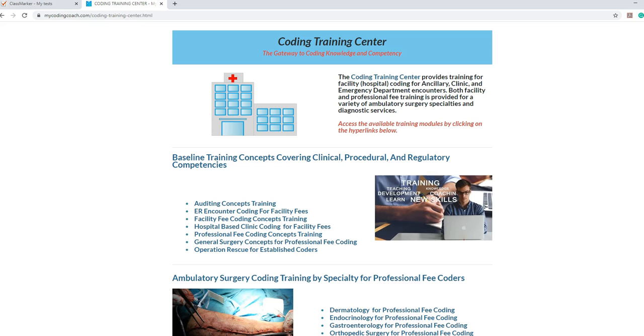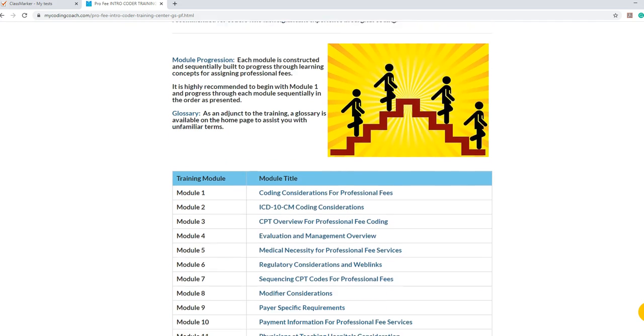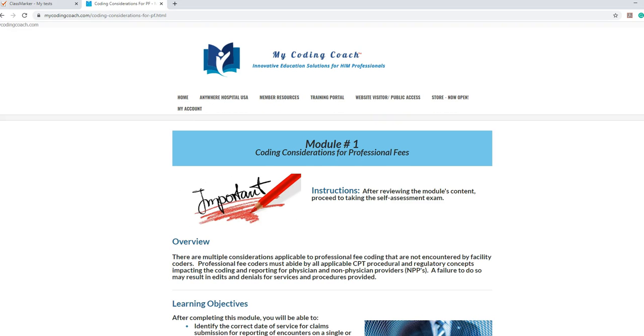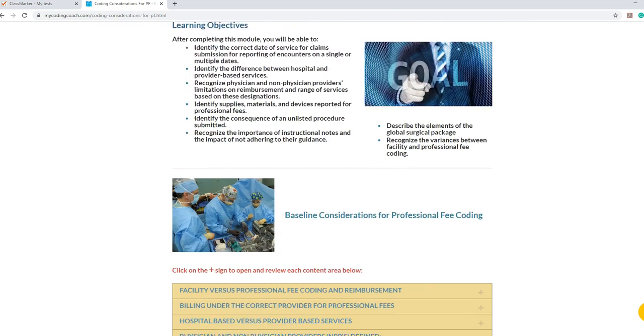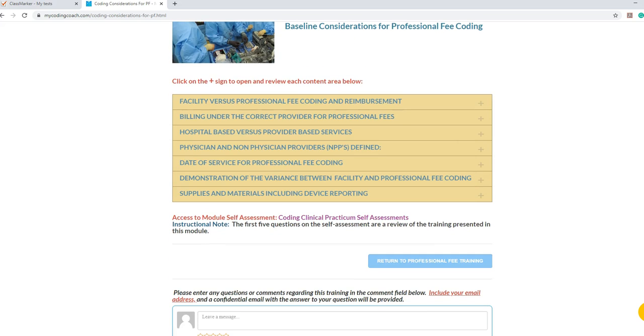So now that we have completed an overview of the professional fee coding, let's look at how you access the assessments. You'll click on the training module that you're assigned to, and I'm going to be looking at module number 1. After I've read this entire module and gone through all of the accordion information, I'm going to be accessing the assessment.